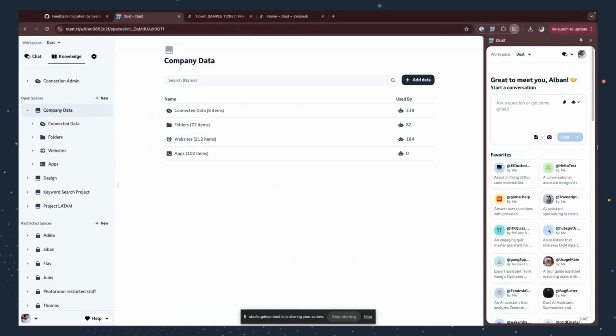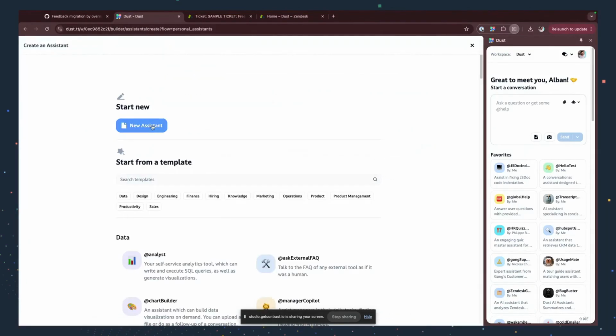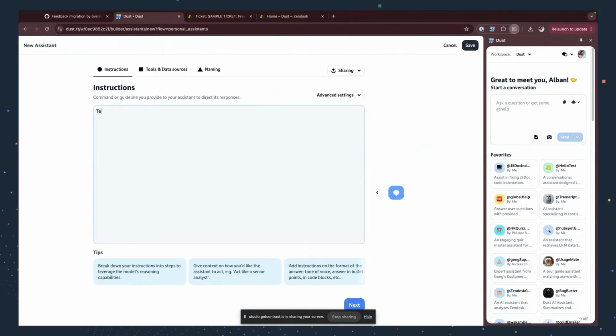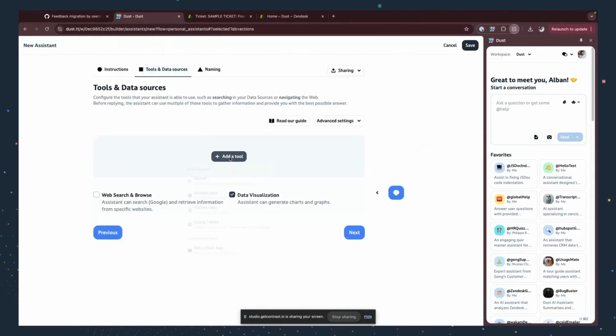Okay, so let's switch to the tool. I'm going to create a new assistant. Test assistant. The instructions don't matter because I want to talk about tools. So whenever you create an assistant, you are creating a set of instructions, and then you're attaching tools to it. You have 5 different tools that you can use: search, include data, extract data, query tables, and run a Dust app. Search is semantic search.